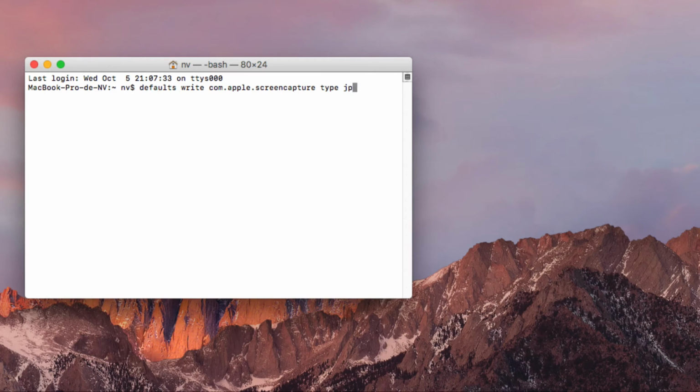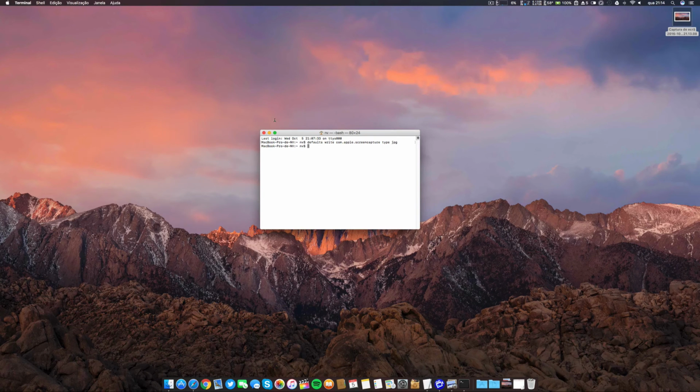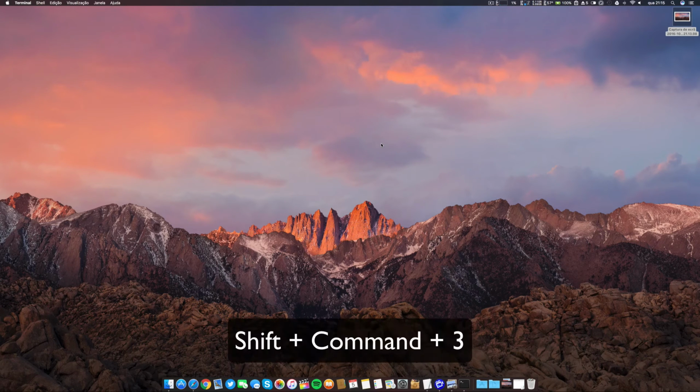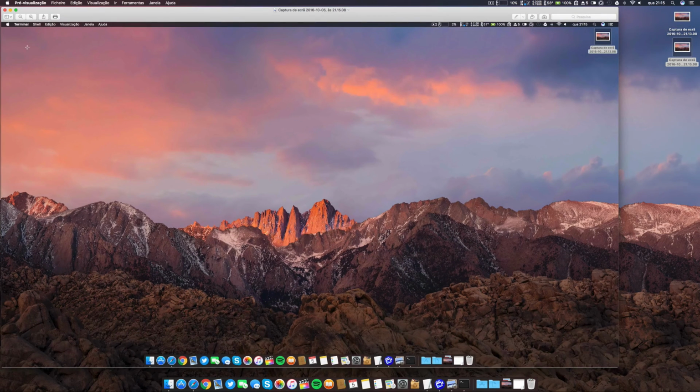Okay, the default is PNG, but we are going to change to JPEG, so JPG. You click enter, zoom out, we can quit terminal, and let's go ahead and take another full screenshot of the desktop. So shift command 3 and compare this second one. Let's open it. Here it is.